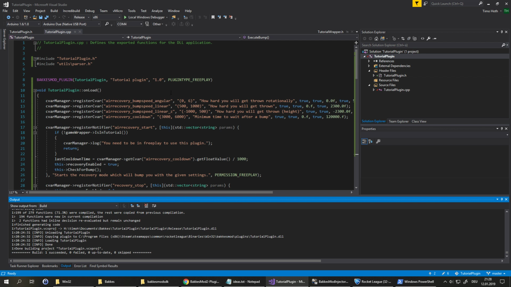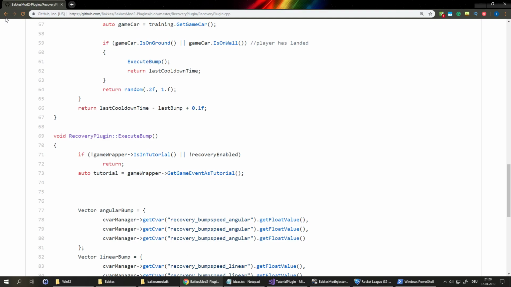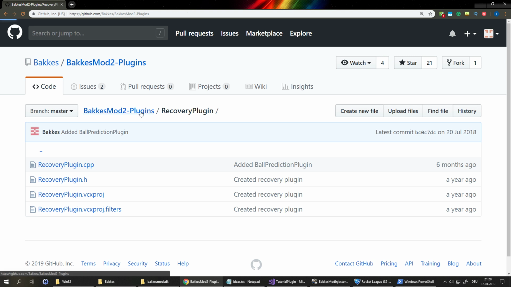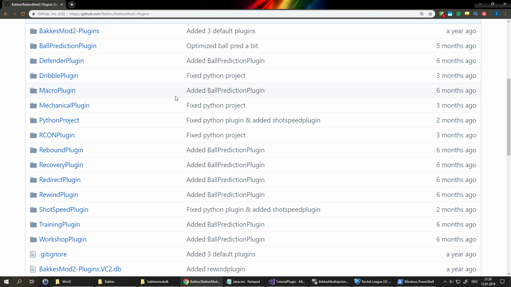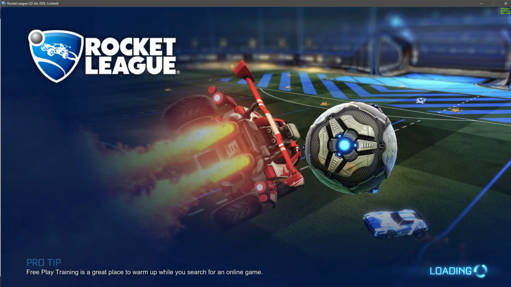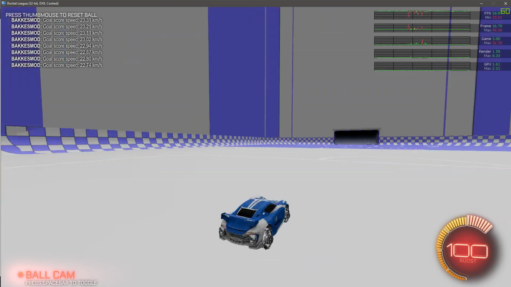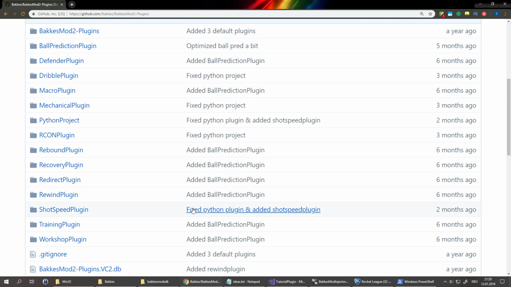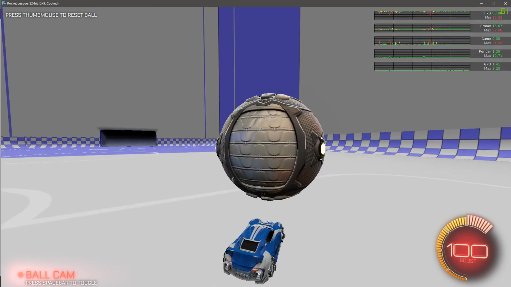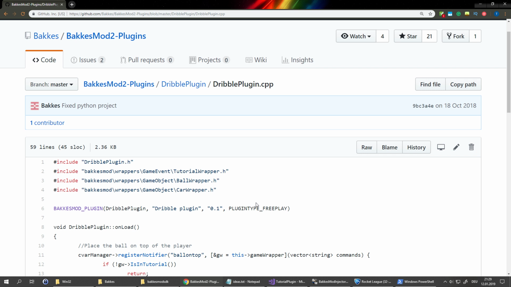So apparently the current type we have, which is plugin type freeplay, does not work in workshop maps. So in this case, it would be very helpful if Bakkes happens to know which one we need, but otherwise we can use plugins that we know work in workshop maps and use those as an example. So which one do I know works in freeplay maps, workshop maps? I'm pretty sure this one has goals. And this one also has, yeah, this one has all of these plugins working. So the dribble plugin works in here, which is plugin type freeplay.